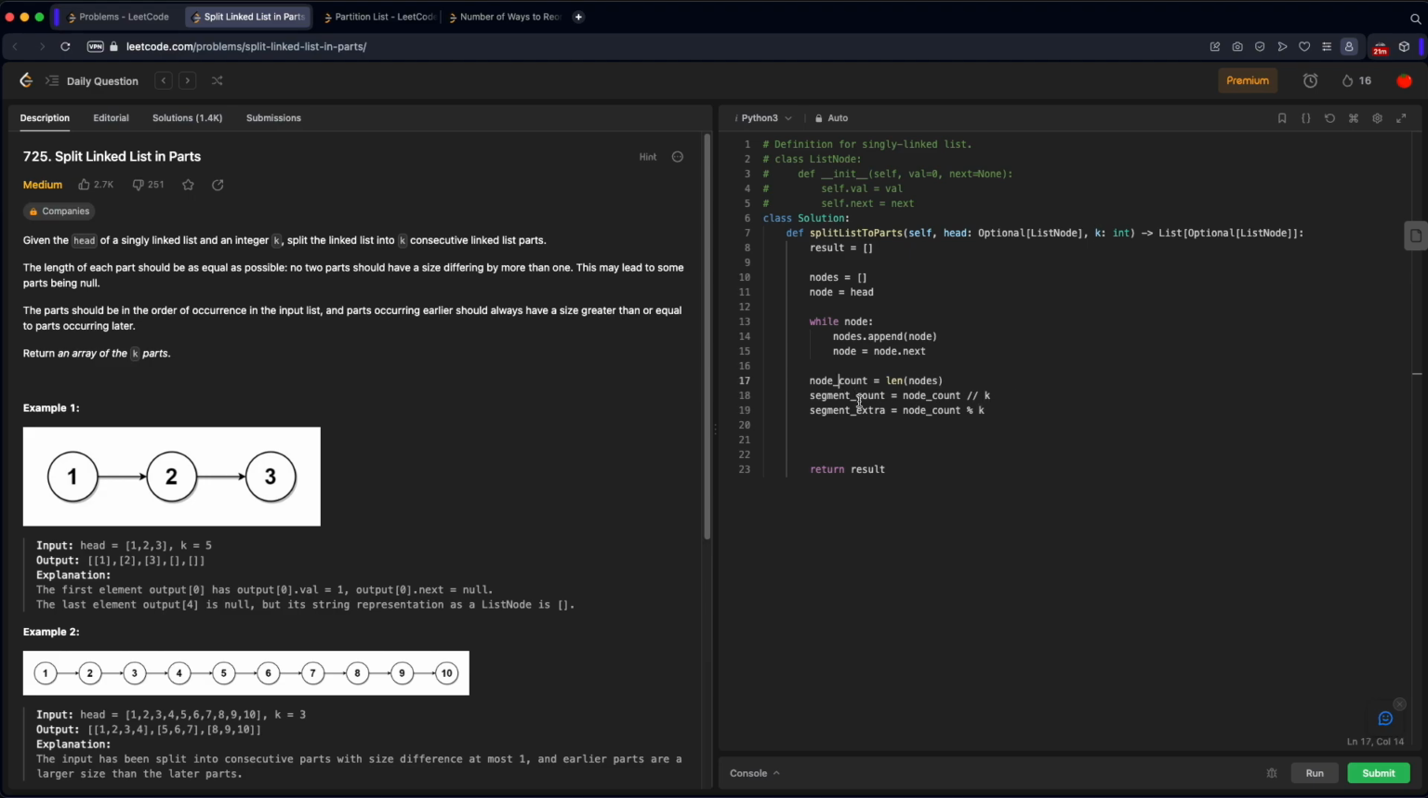And then our segment count and extra count is just based on k and our node count. So we've already got those. Now we have to go through and actually divide up our nodes, or our list, into these segments. And since we have all of our nodes already in an array, we can just jump to an index to break our segments, or break those links to make our segments.